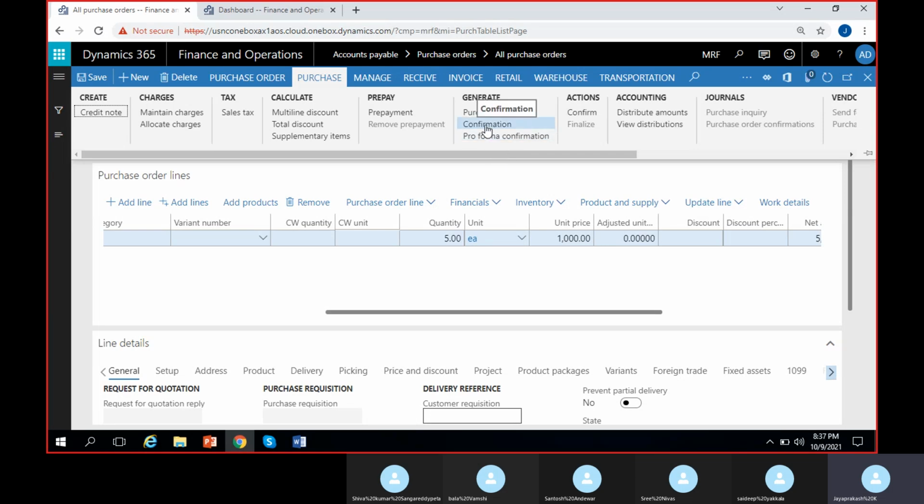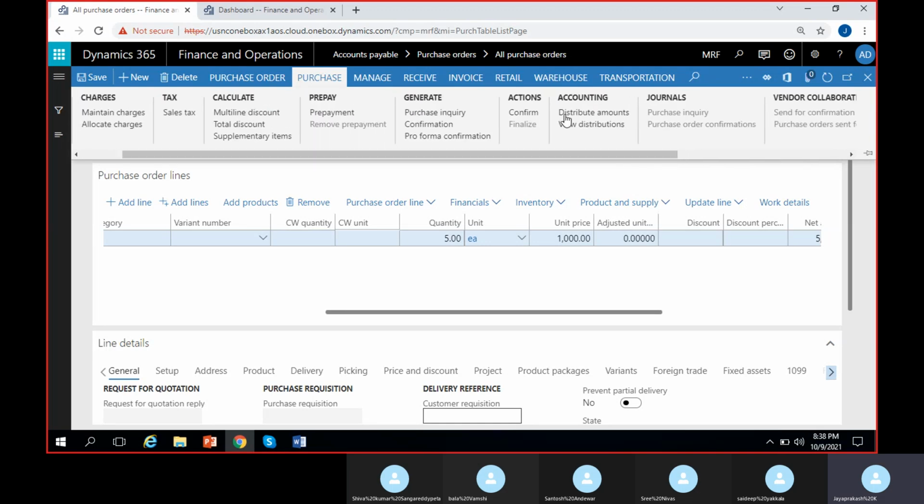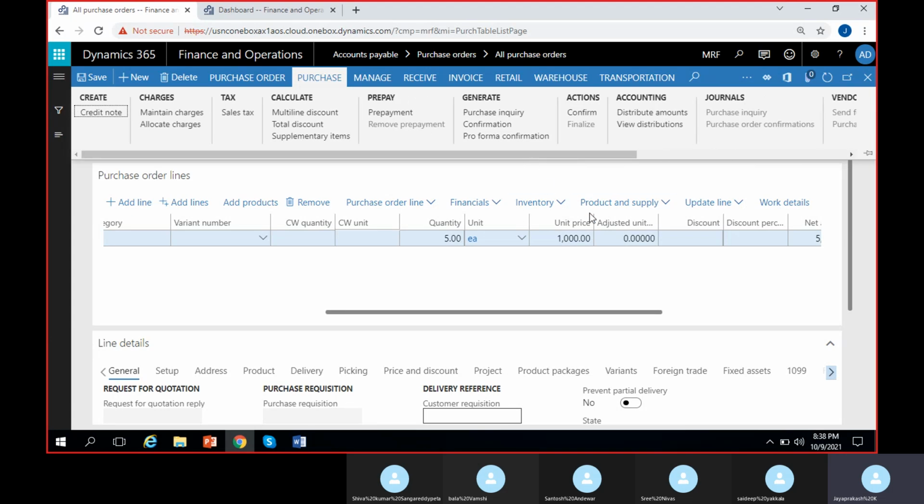So confirmation here is the actual confirmation. Here, if you click on confirms, the order will be confirmed. Here also you can click on confirmation. Anything will work for confirming the purchase order. So other than that, the important one is distribute amounts. We'll see this topic again later, how we can distribute amounts on this particular order.